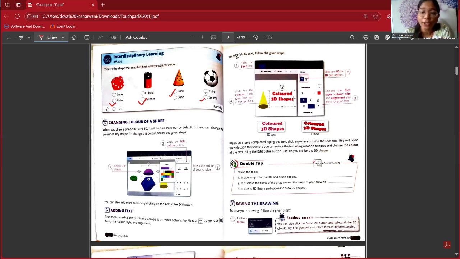We can also add 2D text or we can also add 3D text. So 2D will look like this and 3D will look like this, in a rotational form, right? So let us see. First of all, we need to click on the text tool and then we need to select whether we want to create it in a 2D form or 3D form.